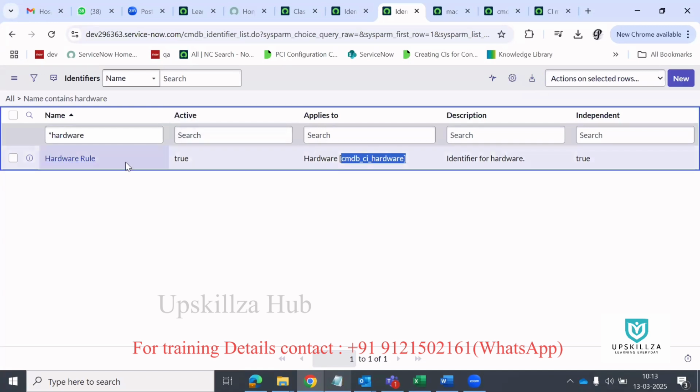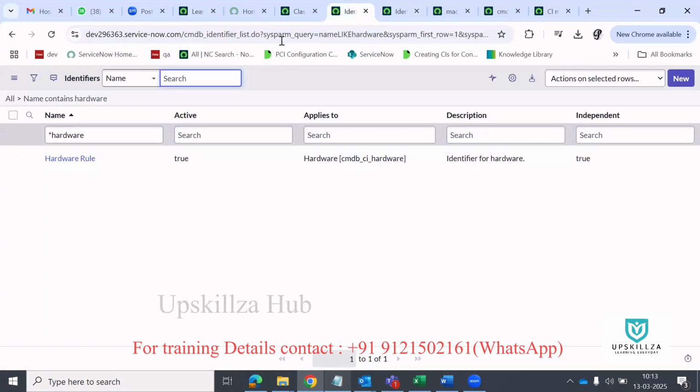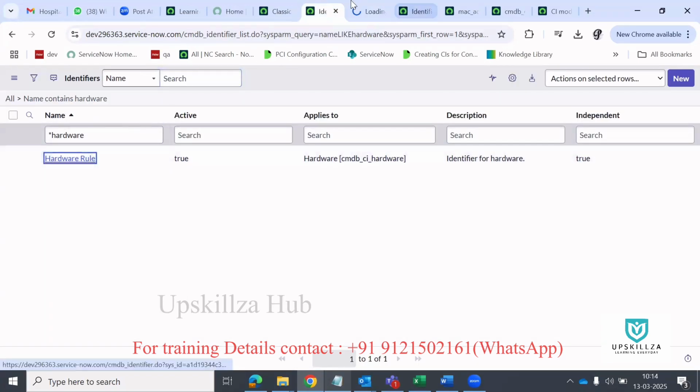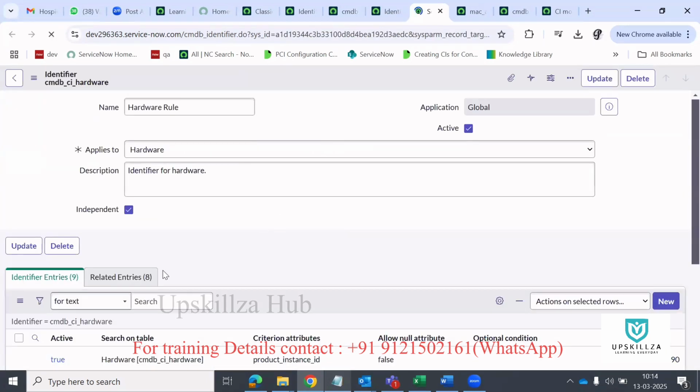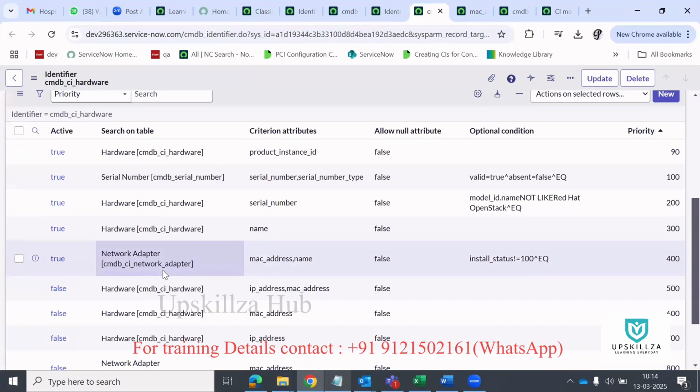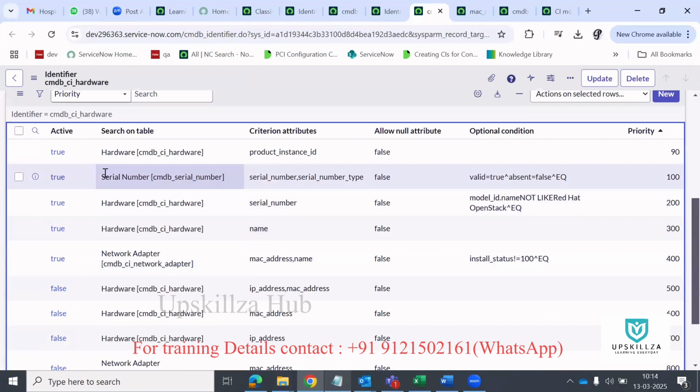So here, the hardware rule is the parent rule for all the tables, and also for the server related things, Sunil. For the Windows server or the Linux server, these are the primary attributes, actually primary identifiers, which are already defined here in the hardware rule. If you open this hardware rule, yeah, serial number.